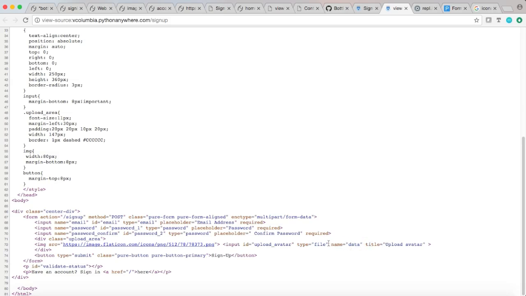Remember, know that in your form, when you want to upload files, you need to put this attribute which allows you to encode it. So just remember, this is going to be very important. Notice I have the method post, I have the signup, I have the pure CSS happening, but I also have the encoding, and then I have the type as file and the name as data.